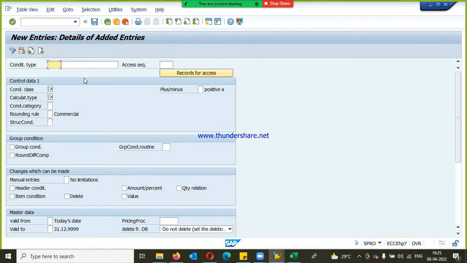And here I'll click on new entry. RPI1 is my input CGST, company code for RPL, and access sequence MWST. Then condition class means it's a tax, so I'm going to select D, and calculation type is A, percentage wise. So you only need to maintain these 4 data here, no need to input anything else. You click on next entry.